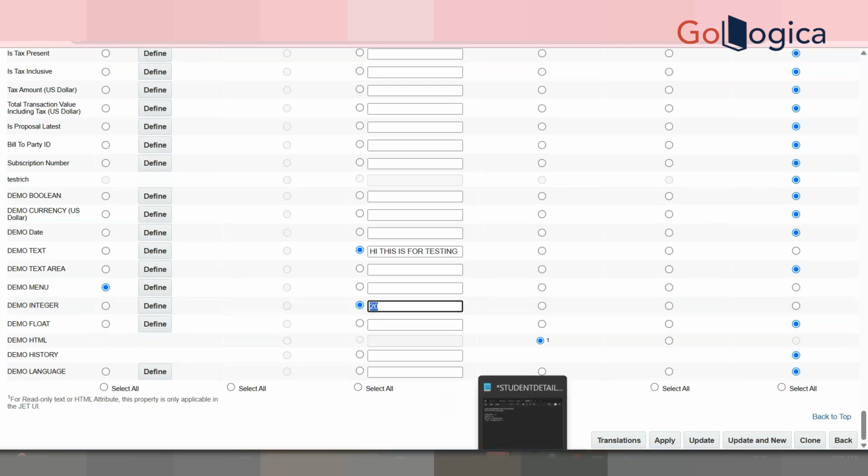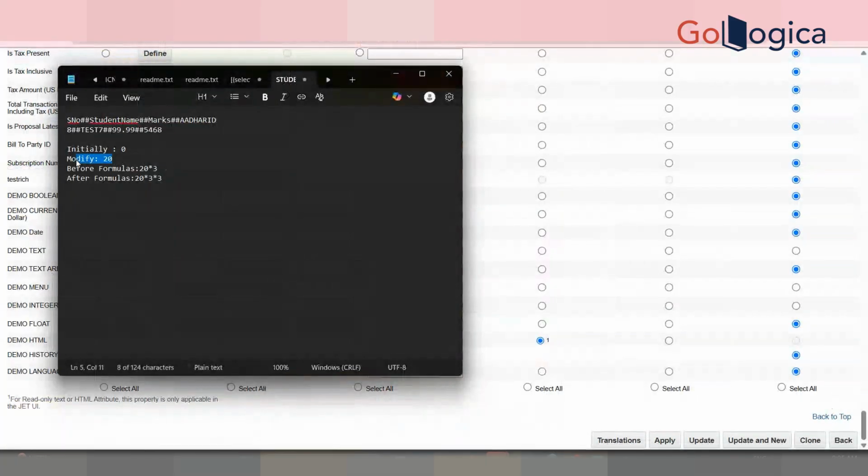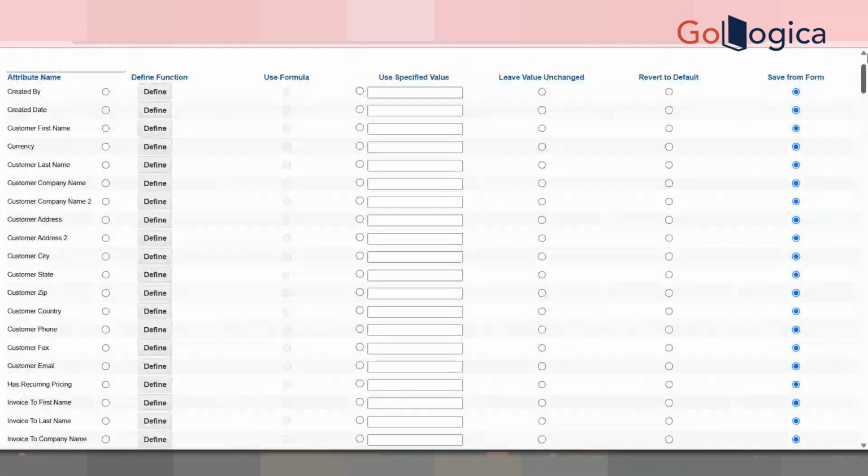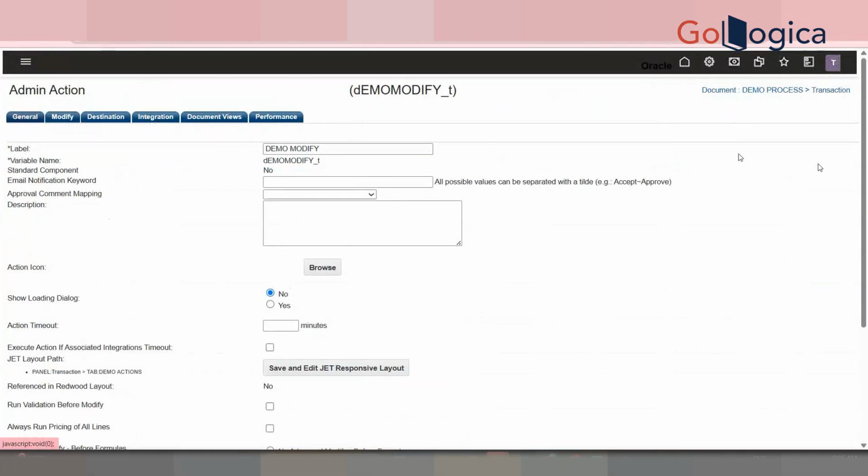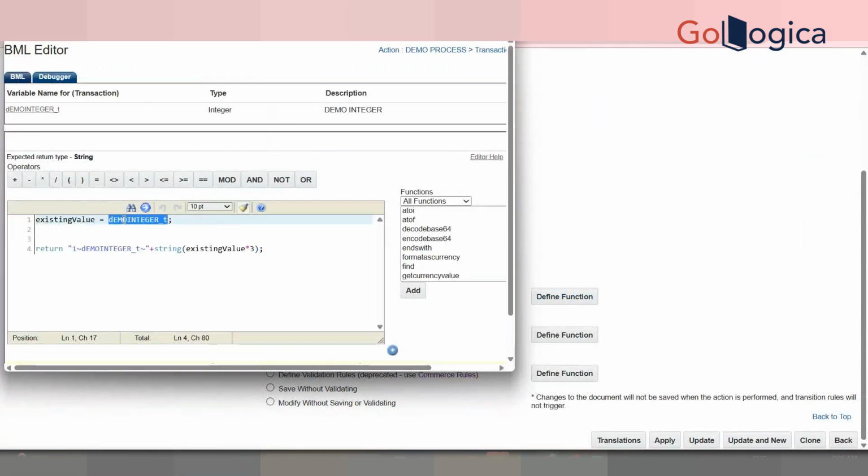So what I did, I removed the formula actually. Previously we had added one formula. Now I have removed it. Just for now, I have shown this sequence. Like what happens? Modify tab inserts a value 20 inside demo integer. In the before formulas, we are taking the demo integer and multiplying it with 3. Whatever the value it could be, it is going to be multiplied with 3.